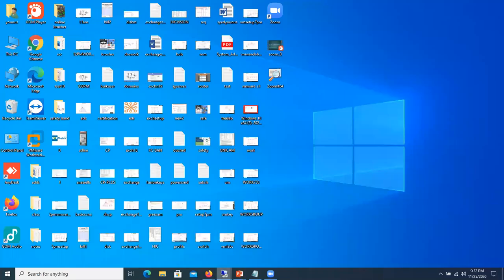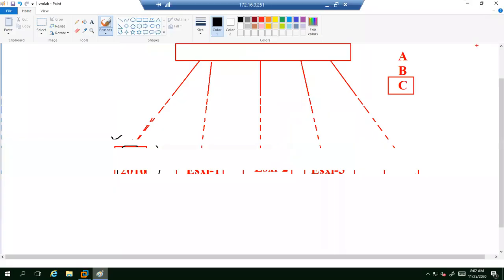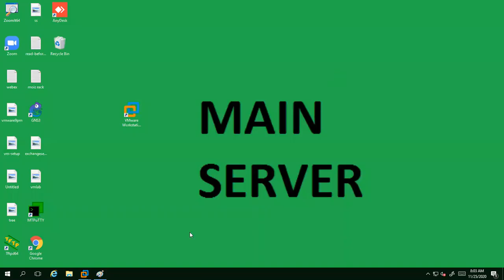Okay, so come to our scenario. The first step is we have to install Active Directory on one device. The machine where I install Active Directory, we have given this one an IP. And yesterday we already installed one machine as ESXi 1, and today we are going to install two more ESXi so that we can do some kind of configuration here. Okay, so let me do that.